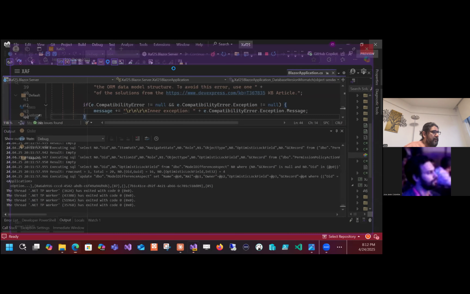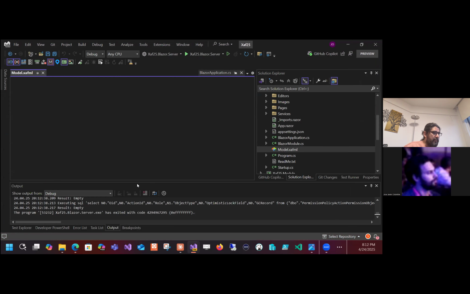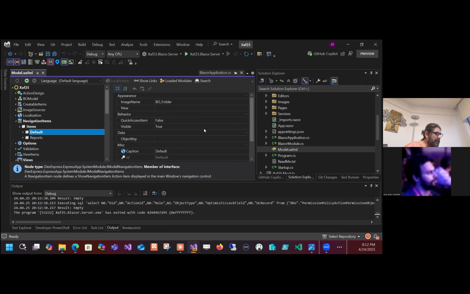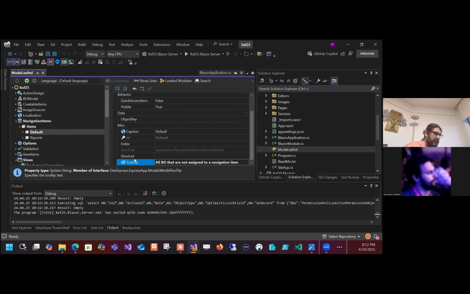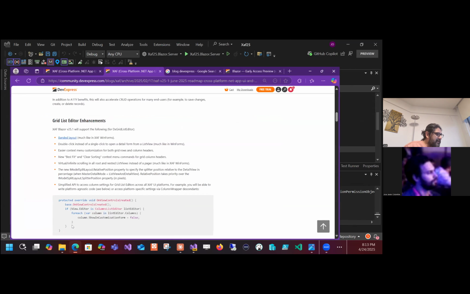So let's stop this. To put the tooltip is really easy. We just come here and you go to navigations, and in the node you will have the tooltip. Whatever you write here, it will be available for the web application. So that one is also a small change, but all changes are welcome.